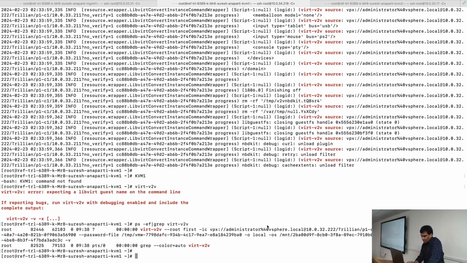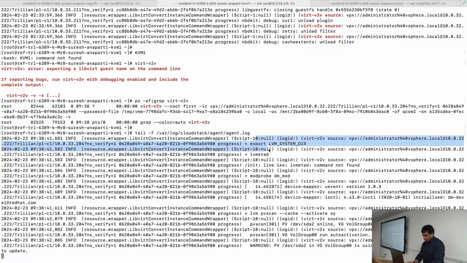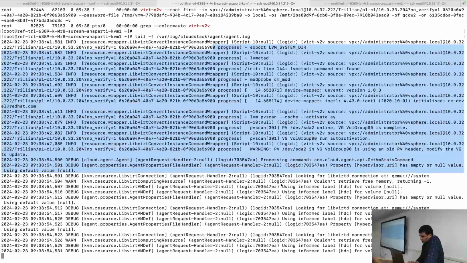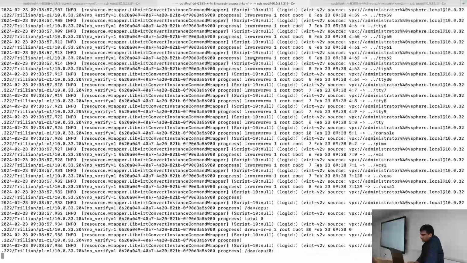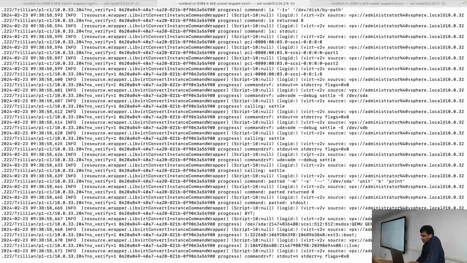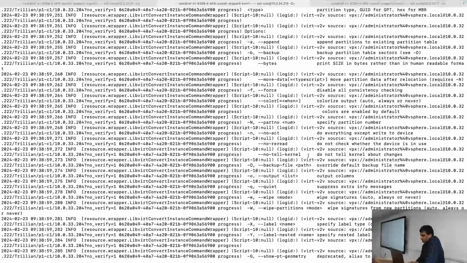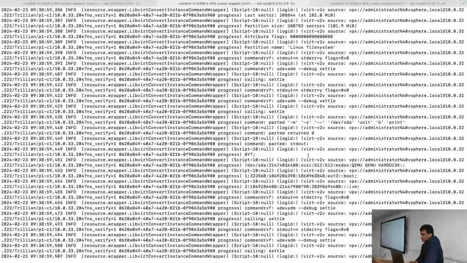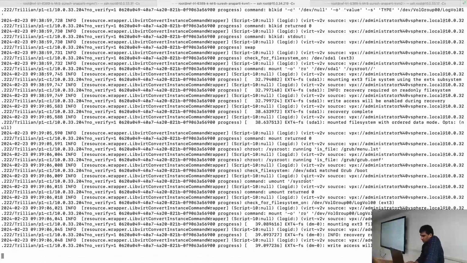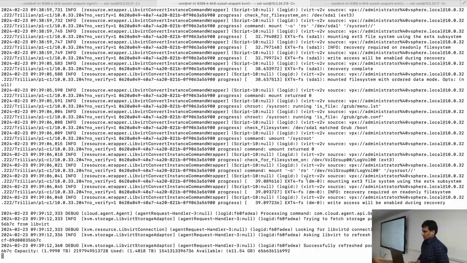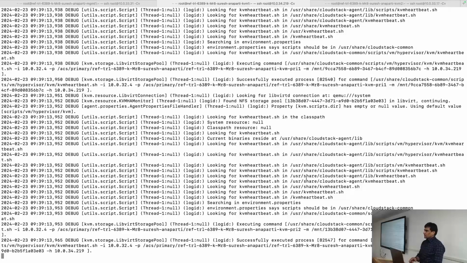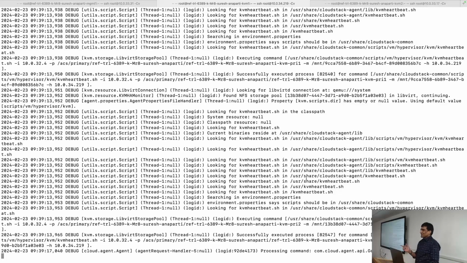So the conversion is started, and if I tail, yeah, here you can see. Now it connected to the source instance, and it gets all the details of the instance here, and then it starts converting the disk. As I have enabled that flag here, you can see the complete progress in the logs. This will take about half an hour, so I will go to the other demo.